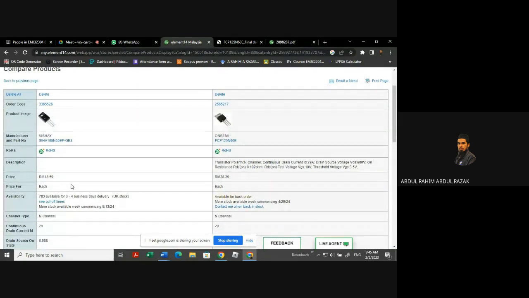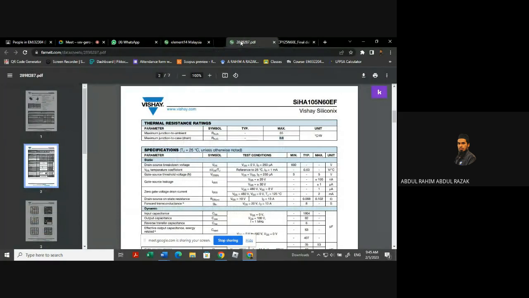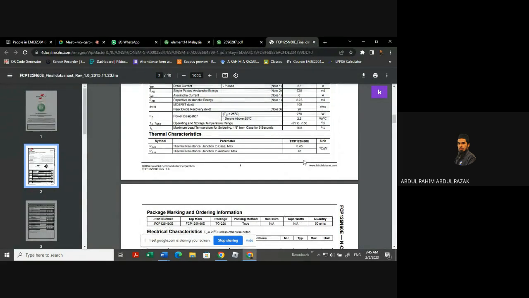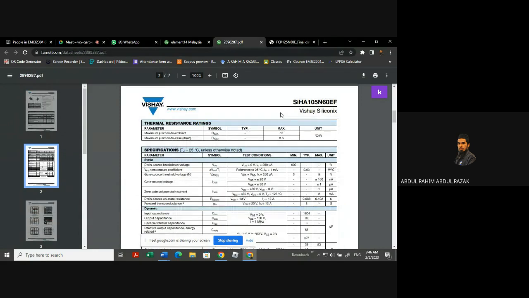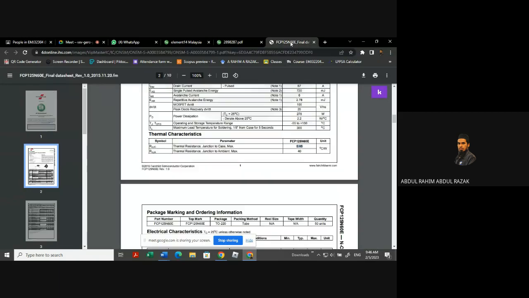Vishay is cheaper, onsemi is higher. But the thermal JC is 0.48 for onsemi. This one is 3.6. Voila. So now we can see the difference in terms of their values. Very big difference. So we have to consider up to the heatsink components or requirement for this part. We consider which one is the better selection for our system.